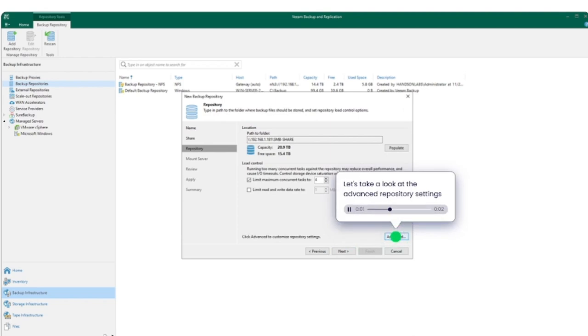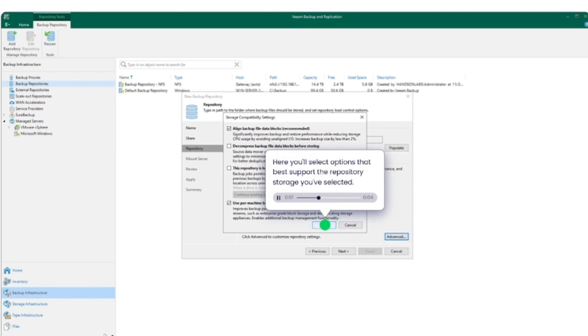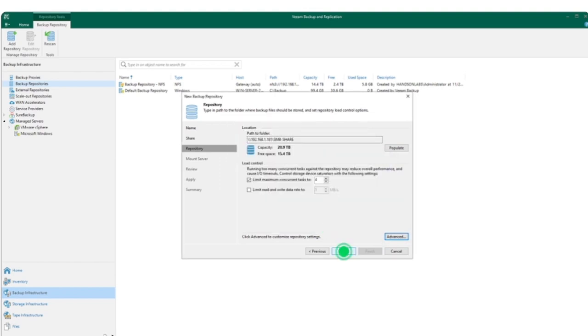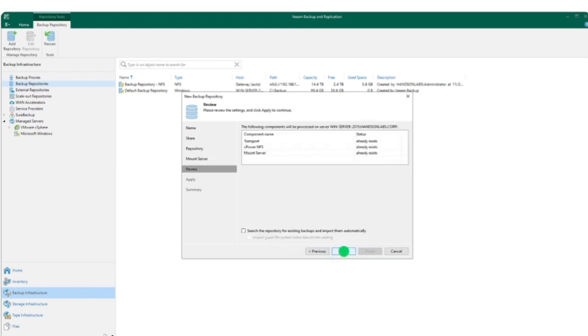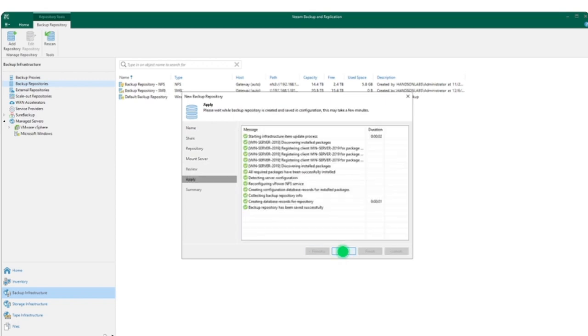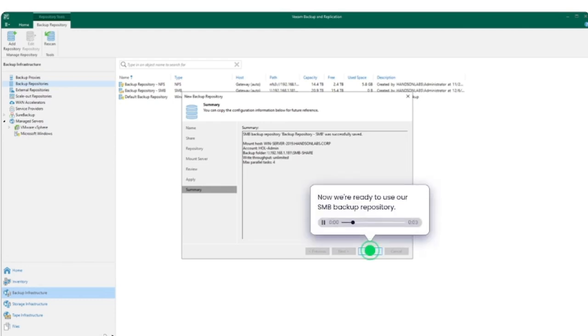Let's take a look at the advanced repository settings. Here you'll select options that best support the repository storage you've selected. Here you'll specify the mount server which will be used for file level and application item restores, the folder to be used for write cache, and whether Veeam vPower NFS service will be used. Now we're ready to use our SMB backup repository.